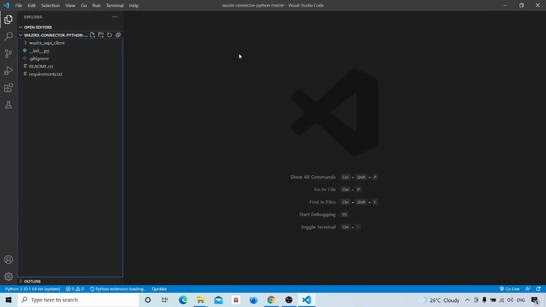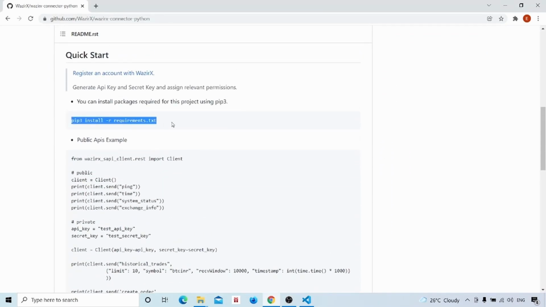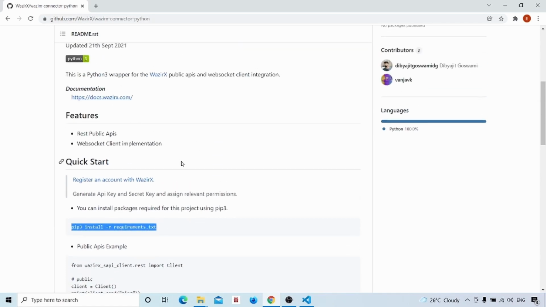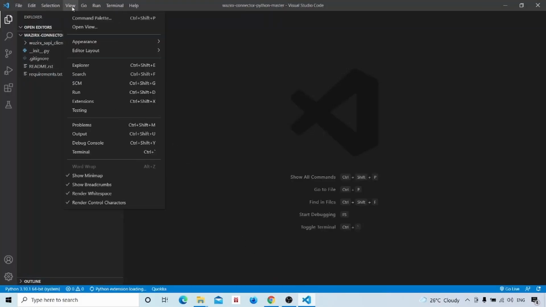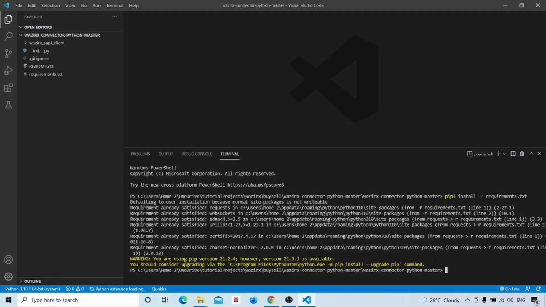I have opened the Python client in Visual Studio Code. Now if you haven't installed the required dependencies for this, you have to do it with this command, pip3 install -r requirements.txt. You can find it in the GitHub repo of the Python client. So go to Visual Studio Code, open the terminal and paste that command here. I have already installed that. If you haven't installed, it will download two packages and install them.